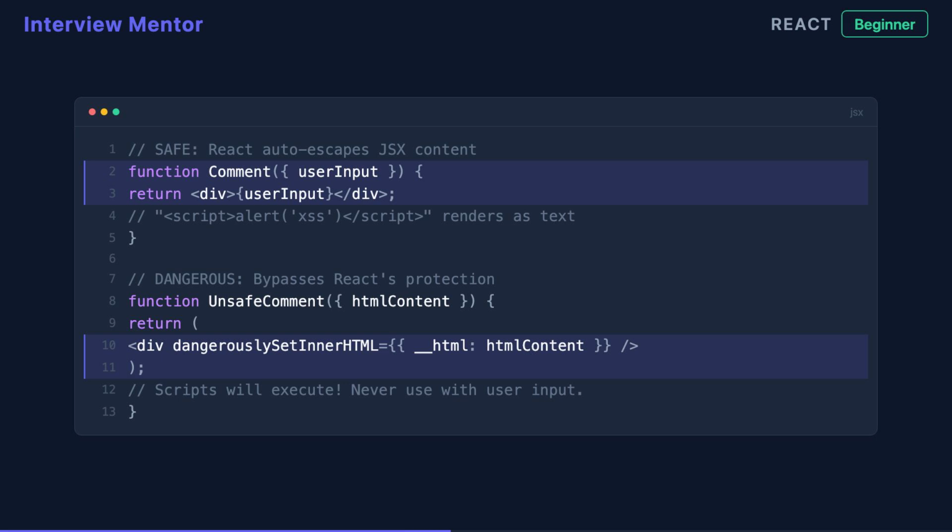However, there's one major escape hatch: dangerouslySetInnerHTML. This prop tells React to trust you completely and render raw HTML without escaping. If you use it with user-provided content, you've just opened the door to XSS attacks. The name isn't an accident, it's a warning.